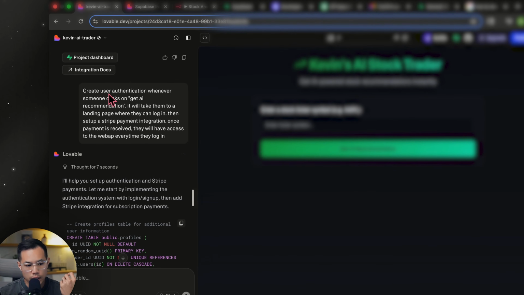Now I'm going to say create user authentication. Whenever someone clicks on get AI recommendation, it will take them to a landing page where they can log in, then set up a Stripe payment integration. Once payment is received, they will have access to the web app every time they log in. And then it came back with a response saying, I'll help you set up the authentication and Stripe payment. Let me start by implementing the authentication system with the login/sign up, then add Stripe integration for subscription payment. Okay, so it did all this. I'm going to hit apply changes.